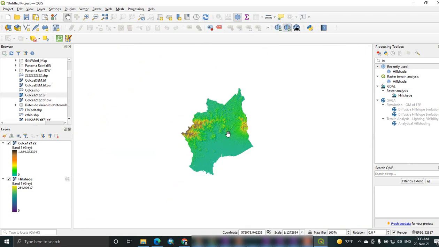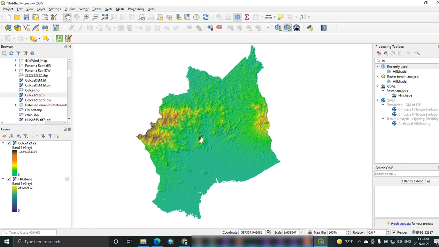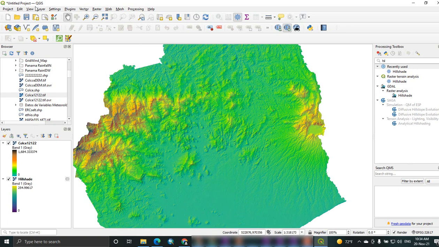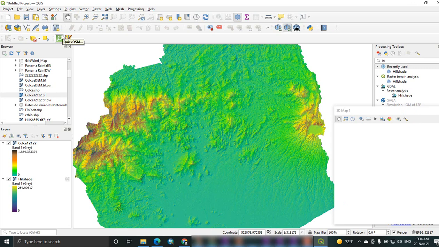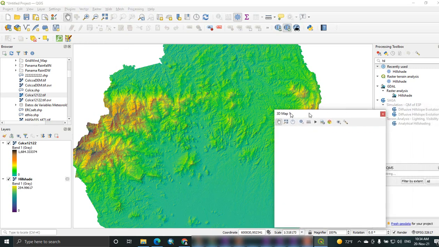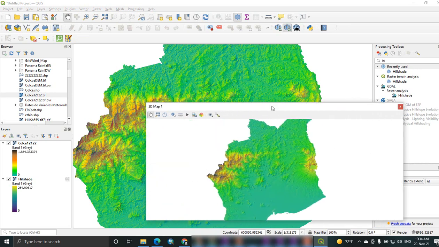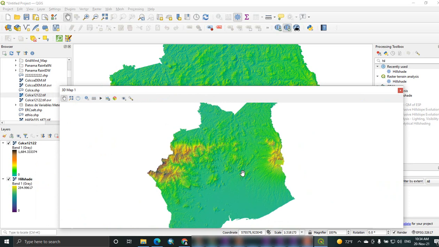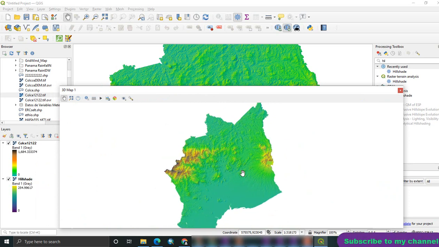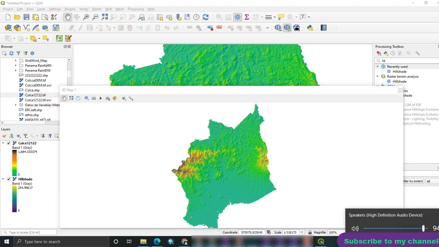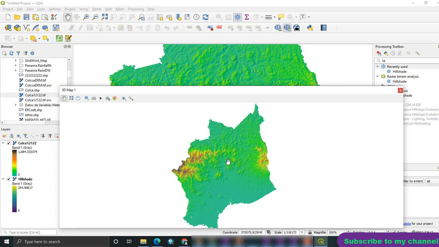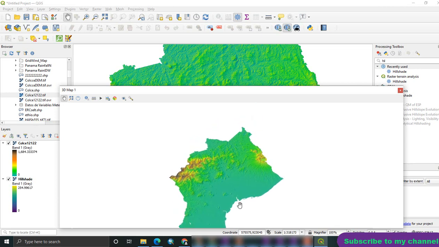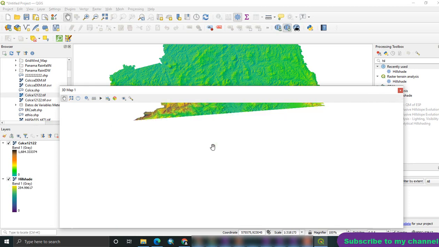To show this in a 3D map, or this 3D topography, we go here to View and New 3D Map. And the 3D map layer is opened here. Let's resize it. Put it in the center, yeah, here. To change this 2D view to a 3D view, hold the scroll and drag it like this. Finally we get the 3D view of this location.